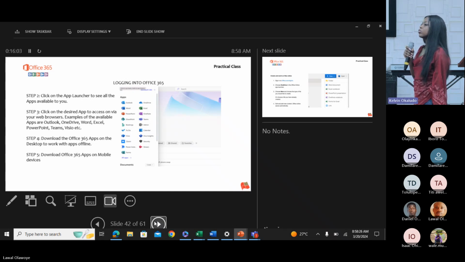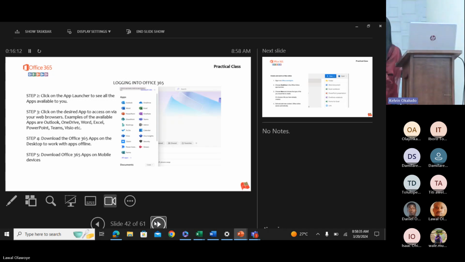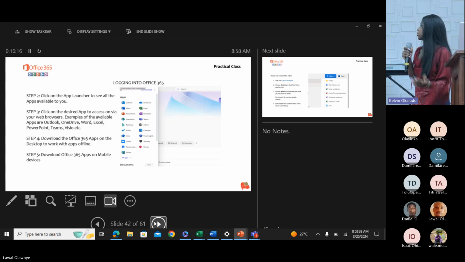Okay, all right, no problem. So you can download some of the Office 365 apps on your mobile devices. The one I like to have on my device is Teams. I like to have the Office 365 app on my phone too.